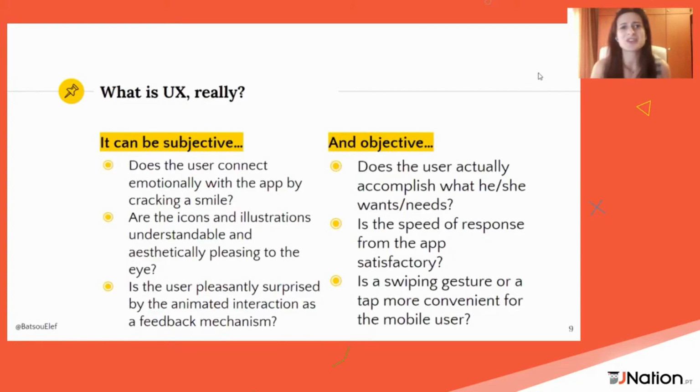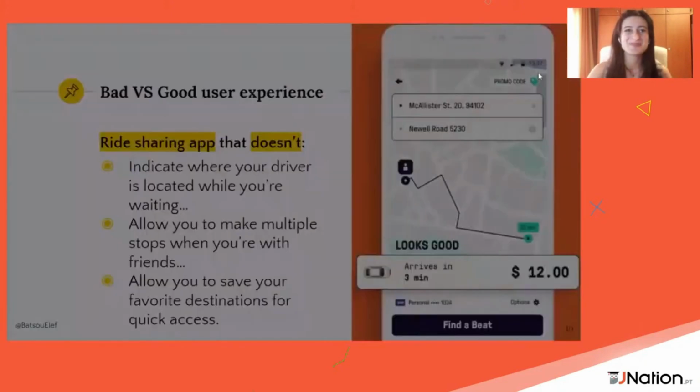So can the user actually do what he wants to do? Is the speed of response from the app satisfactory? And is a swiping gesture or a tap event more convenient for the user? These are all the things that a UX designer should start thinking of.